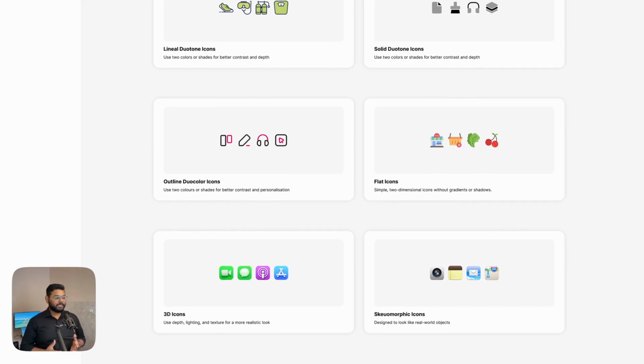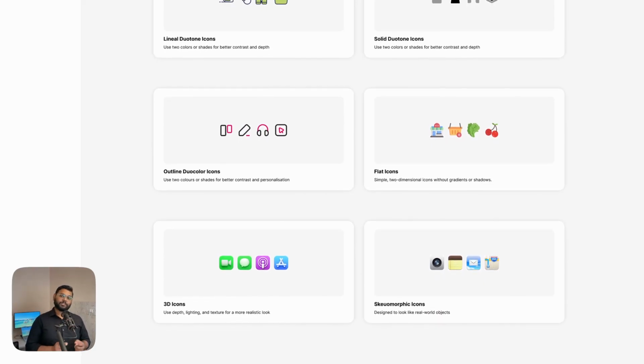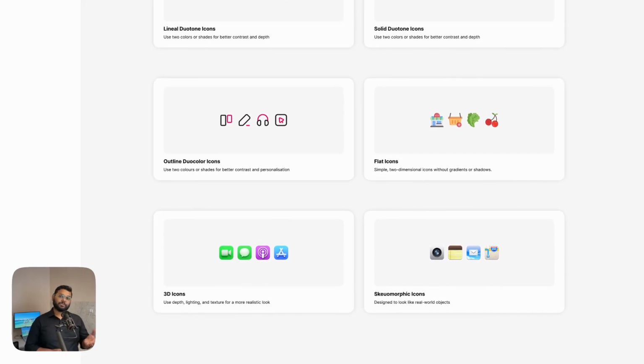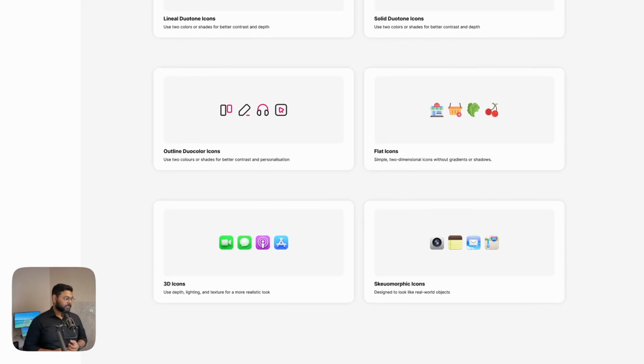And skeuomorphic is more like lifelike objects. They are converted into a smaller representation. They look very much similar to those real objects, and we call them skeuomorphic icons.